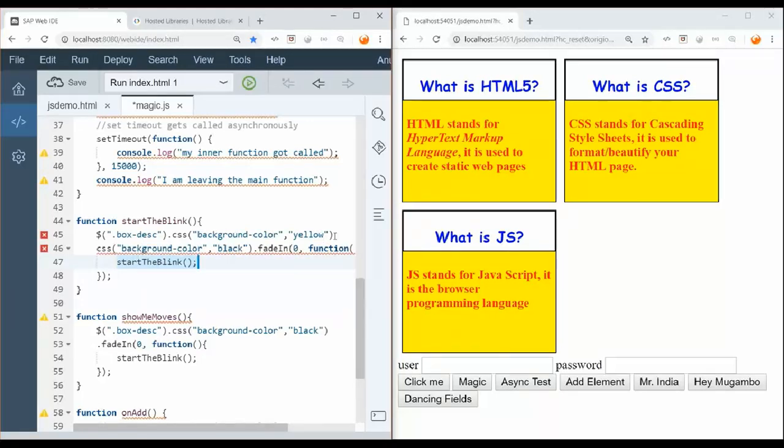Now what will happen here? System will keep calling the same function, start the blink, start the blink, yellow, black, yellow, black, and this whole thing won't block your input output. In typical programming, if you do this, you can't control the screen. You can't move your mouse. You can't do anything on screen. JavaScript is non-blocking IO. JavaScript runs this whole thing in a separate thread. So you can still continue working with UI. Your user input will not stop. That's the beauty of JavaScript.